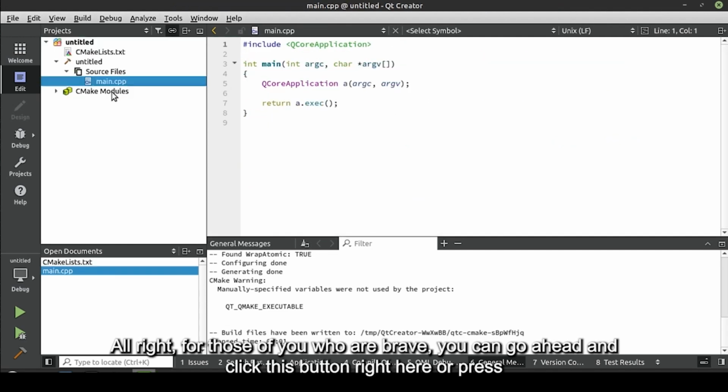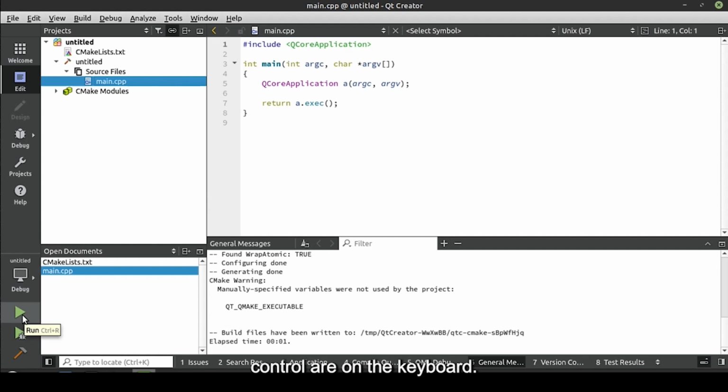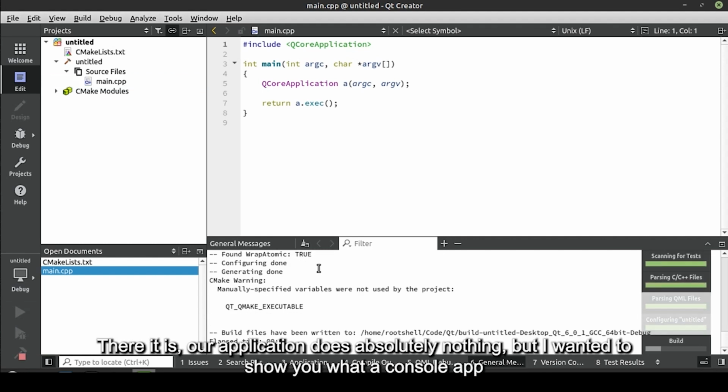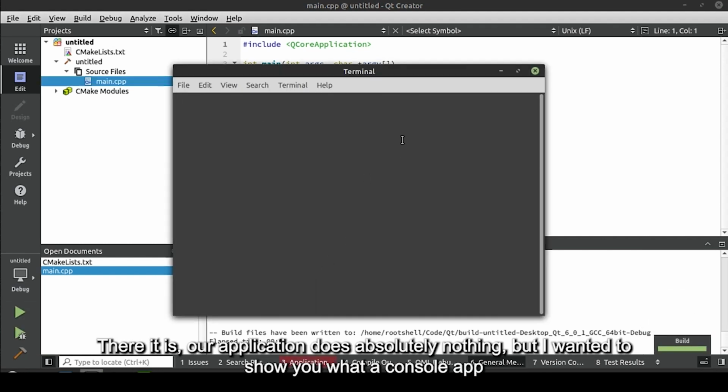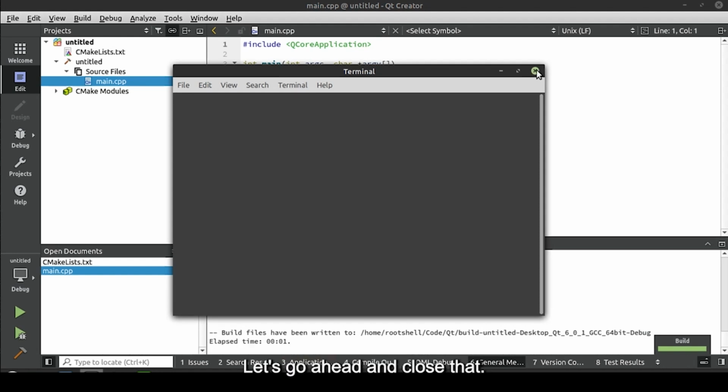All right, to run the app you can go ahead and click this button right here or press Control R on the keyboard. If you go to the one below it, it does debug mode. So let's just run this and see what happens. There it is. Our application does absolutely nothing, but I wanted to show you what a console app looks like. Let's go ahead and close that.